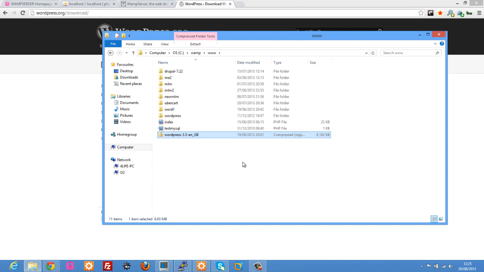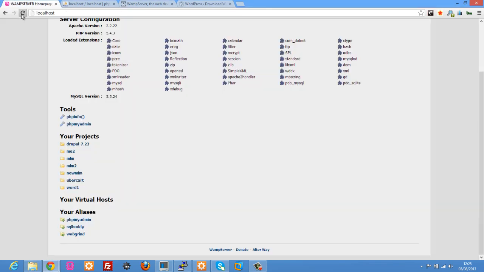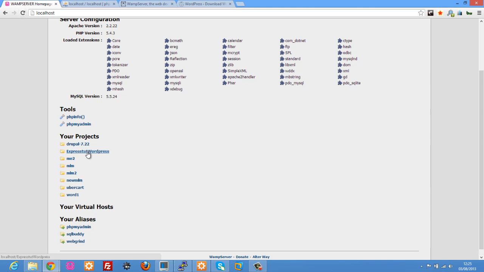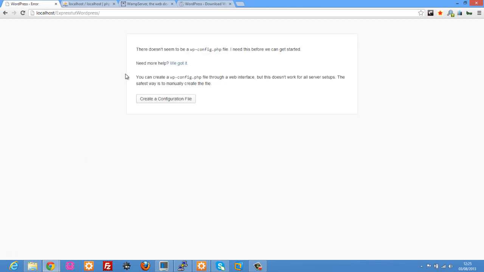Right, once you've extracted your WordPress download, you should find a folder called WordPress. You can rename this folder to any name you like. So for this one, we will rename it to Express WordPress. And once that's done, it appears there. If we go to our localhost and refresh, we should now find the express wordpress folder listed. And if we click on that, it brings us to our installation page.